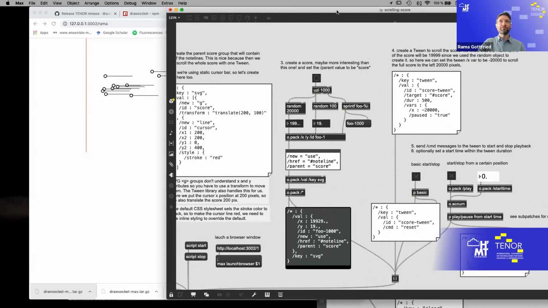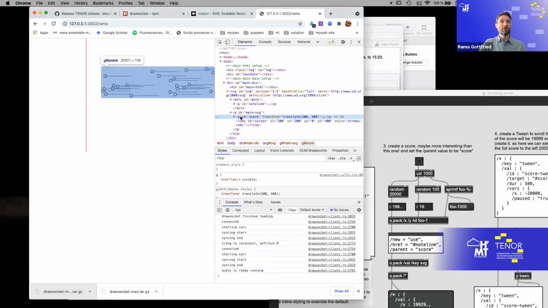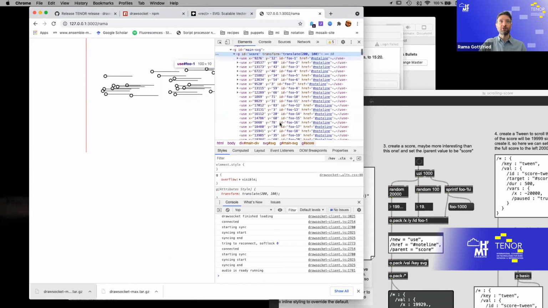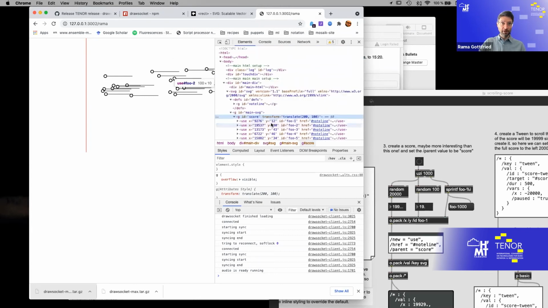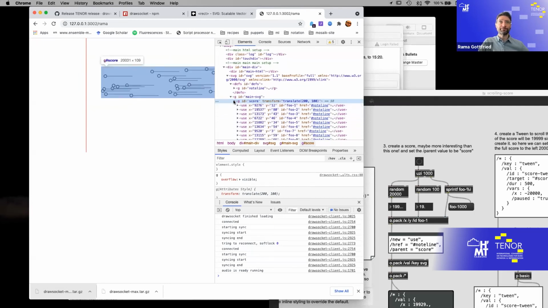So once you've done that, let's see the score in the web page. Here in the main SVG, there's a group score. And then in the score, here we see all of our note lines that we just made. There's 1,000 of them, so there's going to be a lot of stuff in here. And each one of these says use and has an href of the note line. The note line is referring to our definition. And so each one has a different ID and a different XY position. So it's just taking our prototype of note line and creating a new one at these different X and Y positions. But importantly, they're all inside of the score.